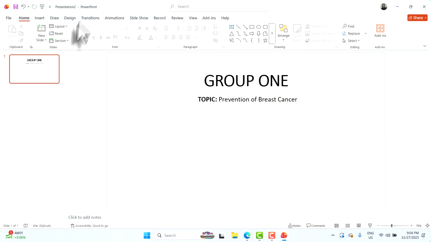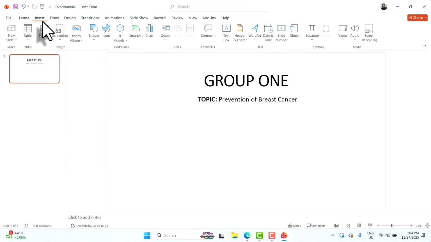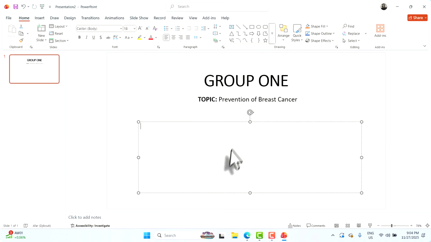I'm going to go to insert, and I'm going to add a text box. You click on it, it's highlighted, right? Once it's highlighted, you see that my mouse has changed shape. Basically, I can click now, hold, and drag. This will create another text box for me to write whatever I want to write inside.